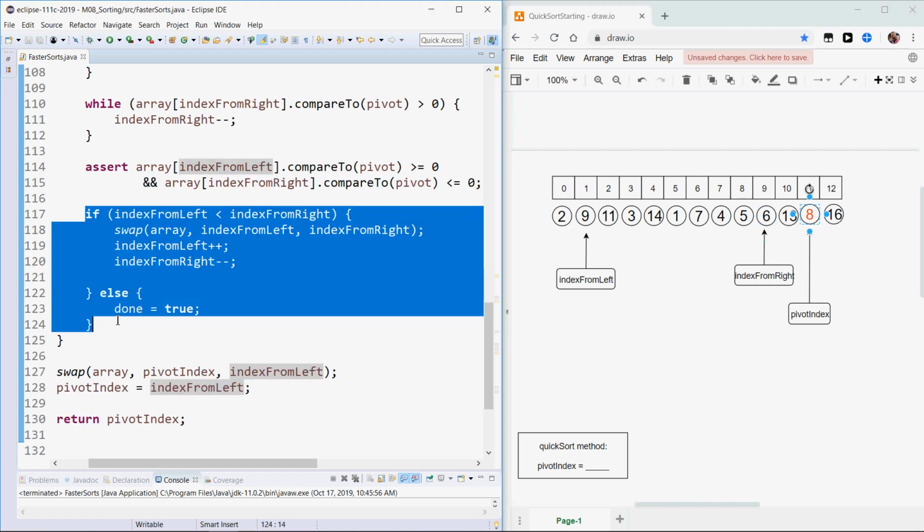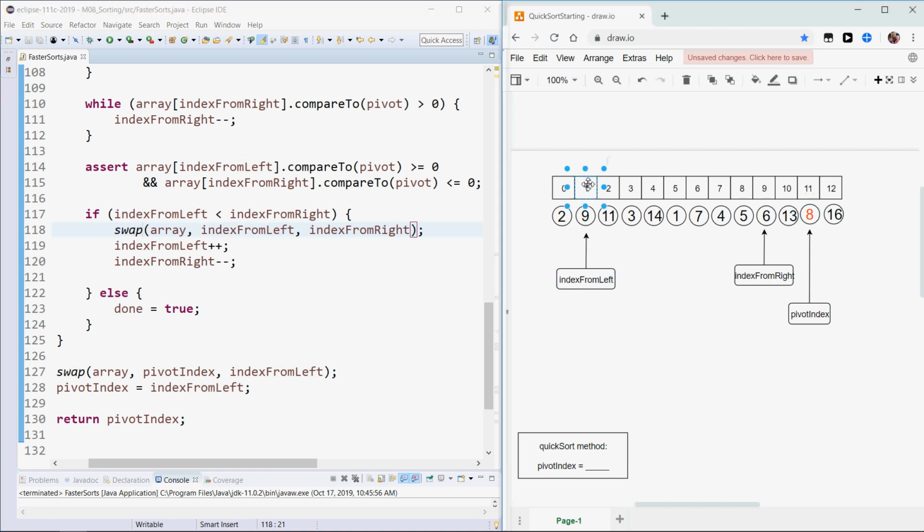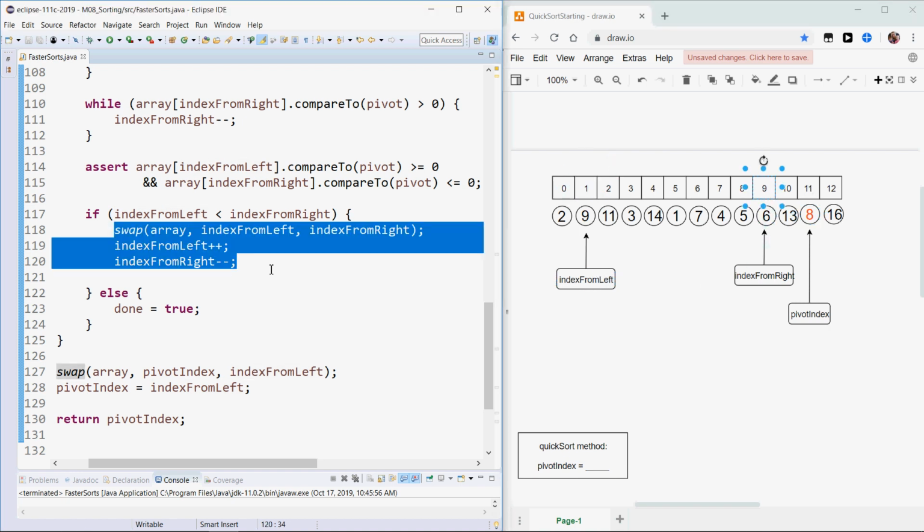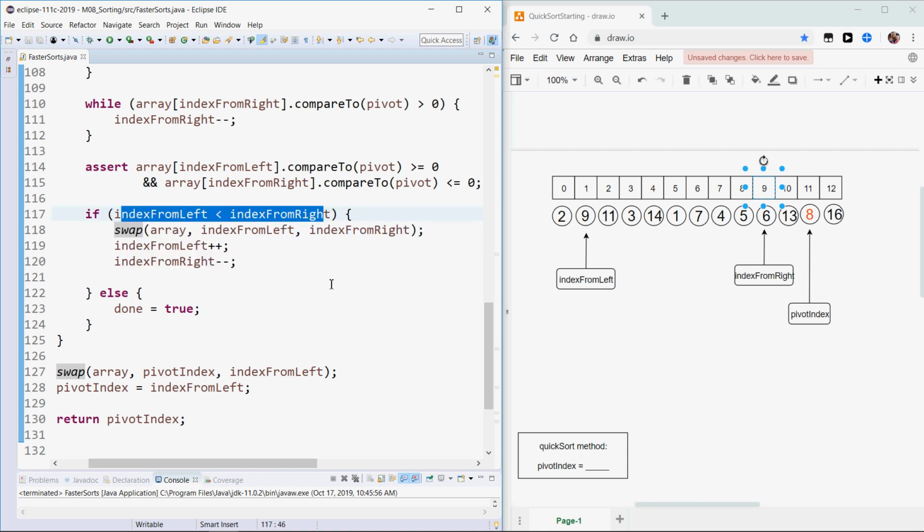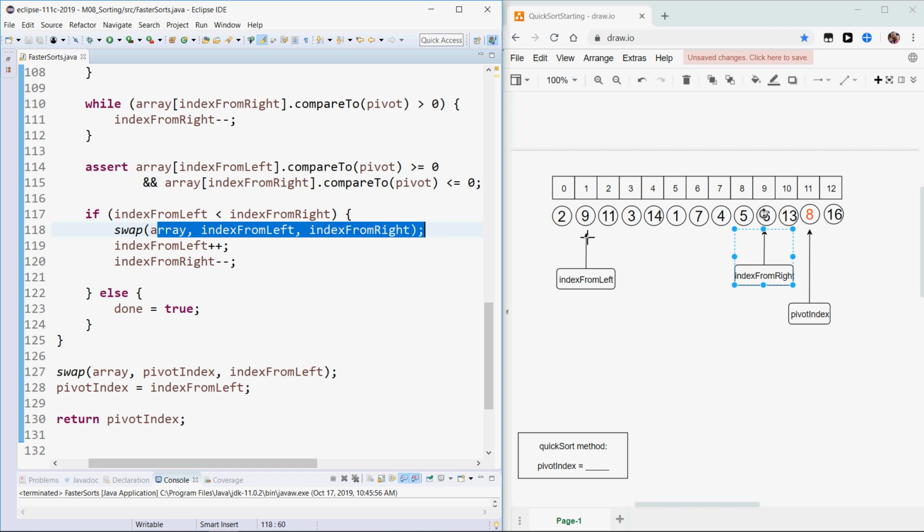So now we get down to our conditional. Is the index from the left, 1, less than the index from the right, 9? Yes. So we're going to enter this conditional. This is one place where we're again comparing the indices, not the values. The index on the left is less than the index from the right, so we're going to enter. And we're going to swap those two values. The value and index from the left, the 9, we're going to swap with the value and index from the right, the 6.